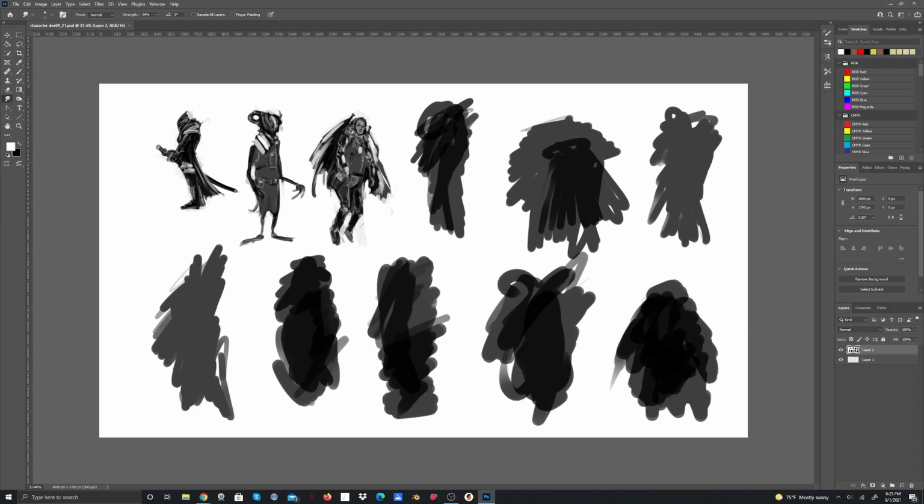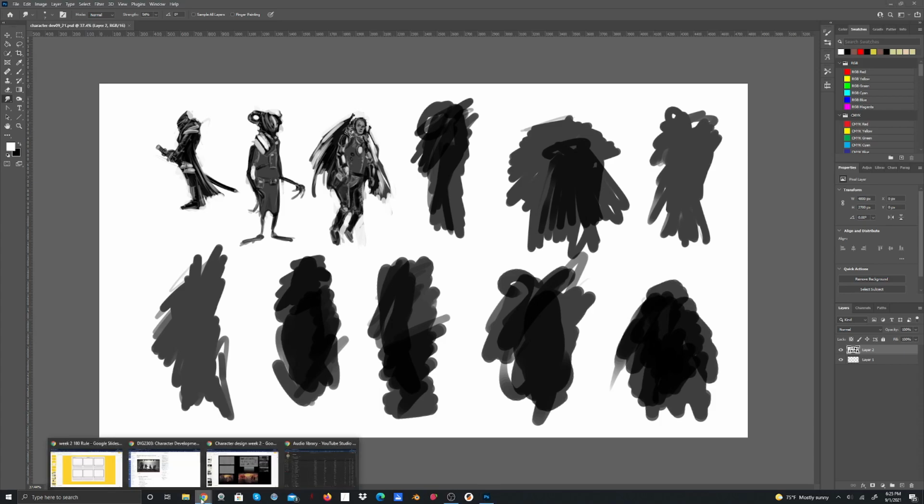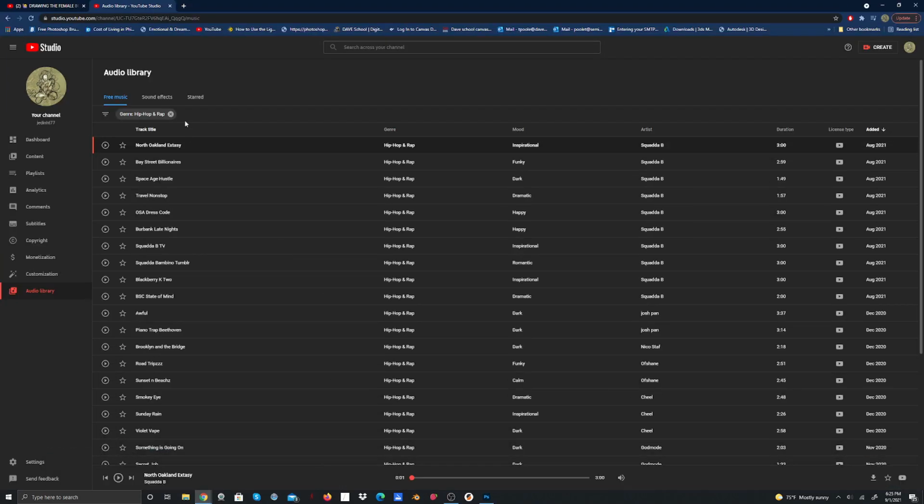I'm going to work on that, and while I do that, I'm going to use the free library for YouTube, because YouTube won't punish me for using the music if I use it from their free library. I'm just going to turn the volume down a little bit because it's a bit loud, just so there's some background noise going while I'm working.